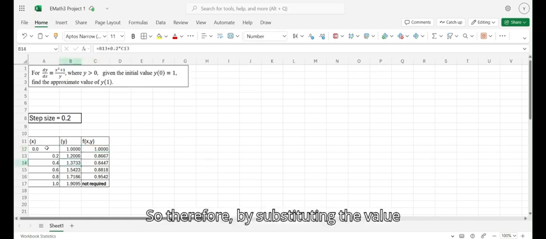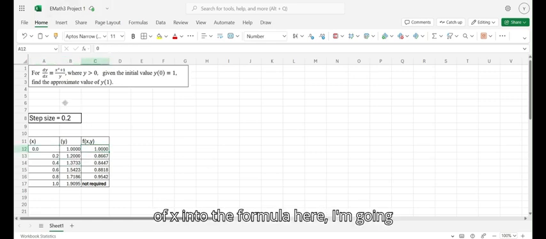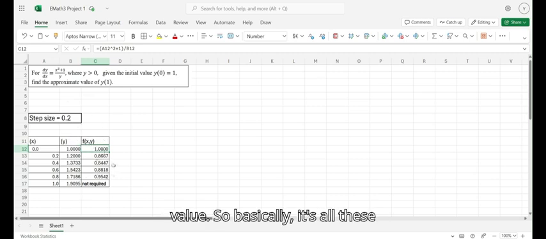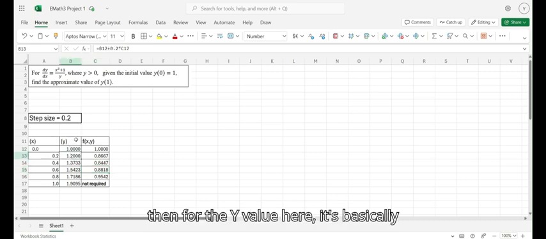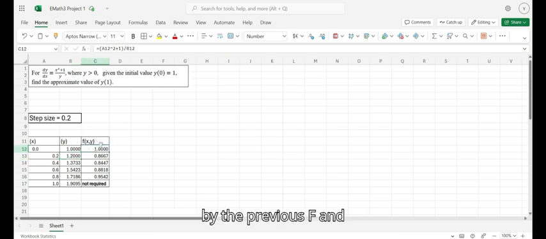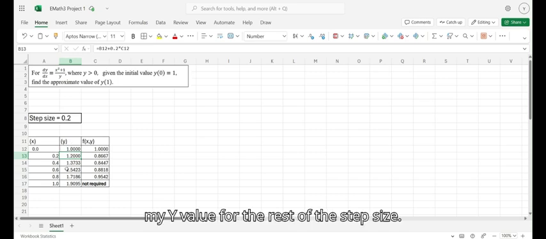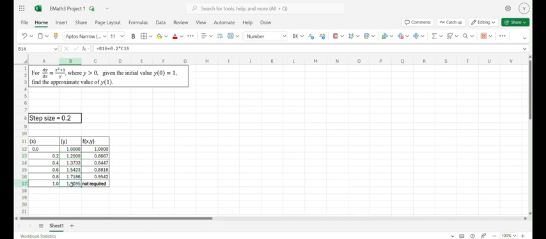So by substituting the value of x into the formula here, I'm able to find the value of my f(x, y). So basically it's all this column to find all these values. And then the y value here is basically adding the step size multiplied by the previous f(x, y) value, to find my y value for the rest of the step sizes.